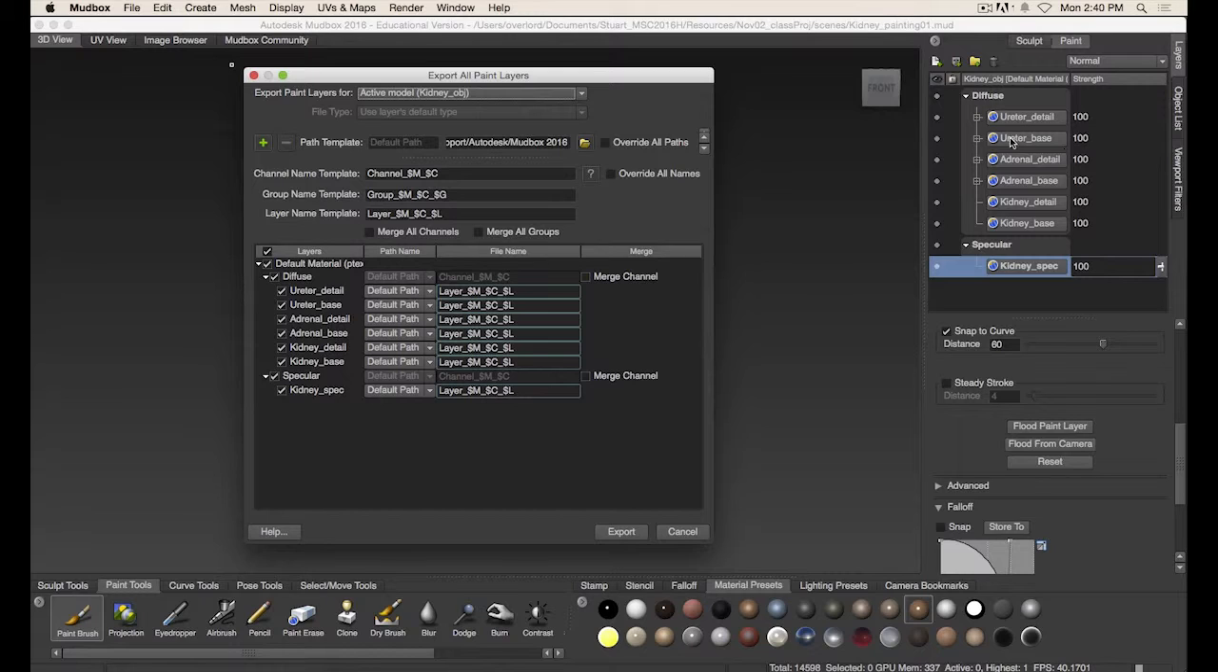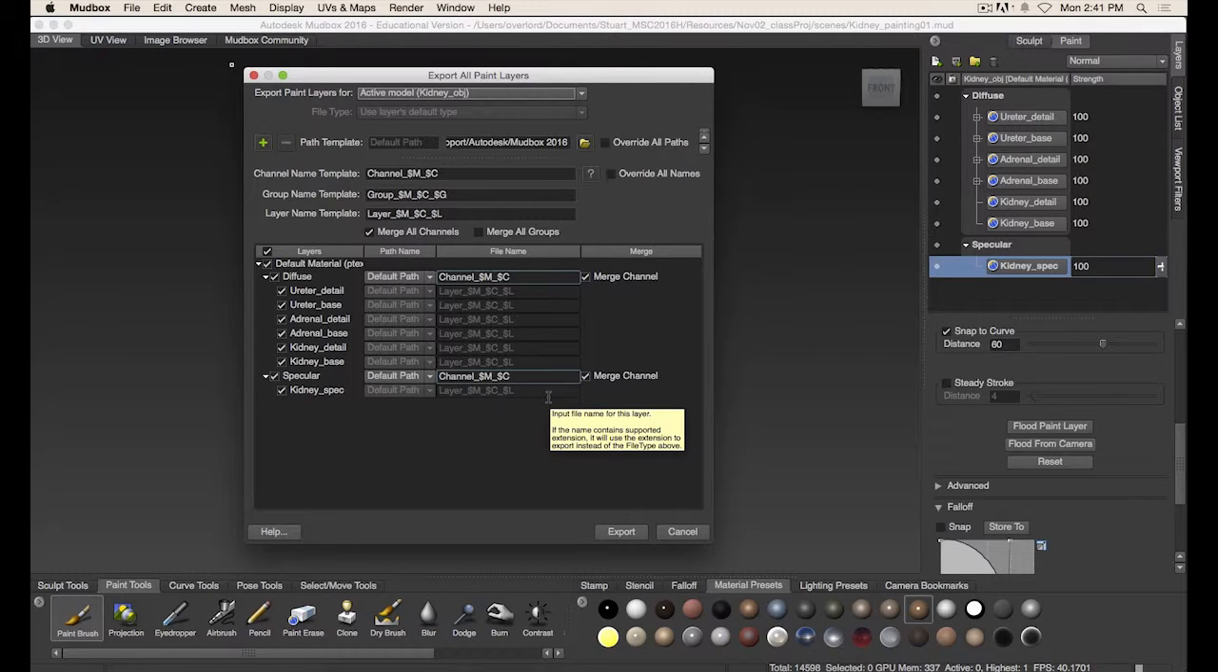And we have a few choices to make. Do we want all of these layers to be exported as individual textures, or do we want to collapse them down? Well, I kind of just want to collapse them down. I just want one texture for all the diffuse information and one texture for the specular map. So I'm going to say merge all channels. Yep. And so now you can see that we've got one file for the diffuse and one file for the specular.